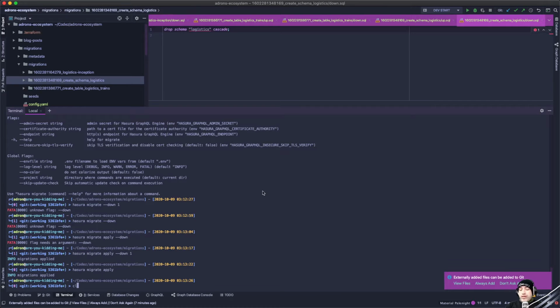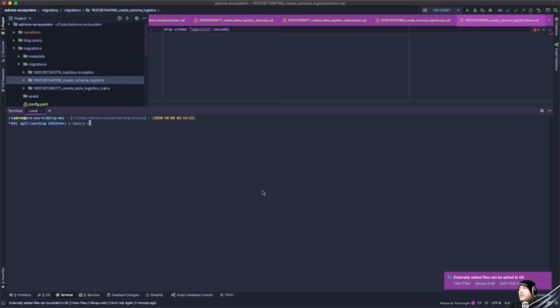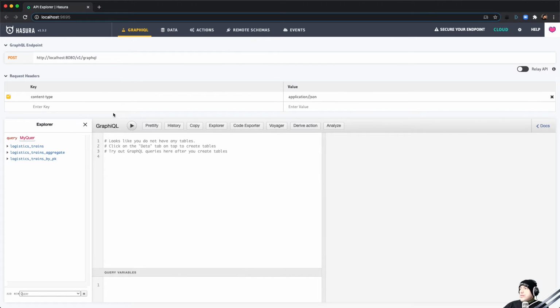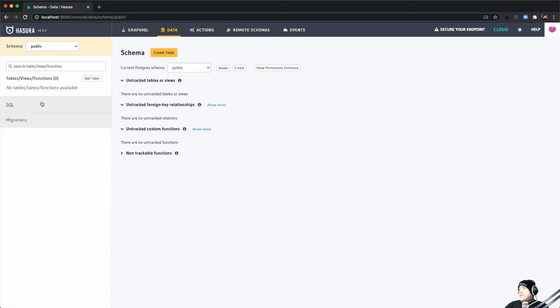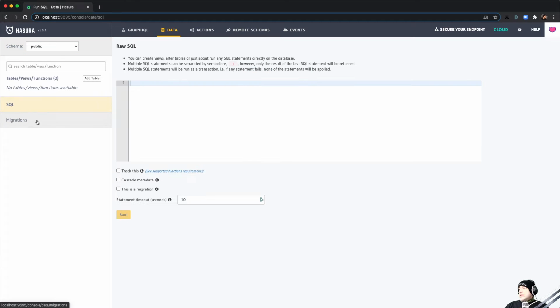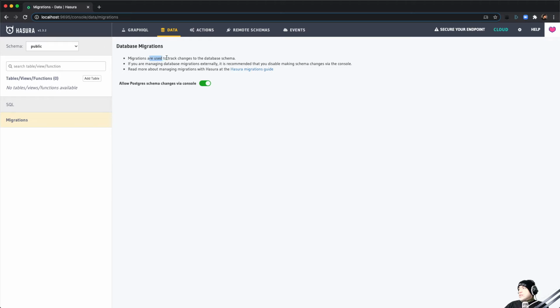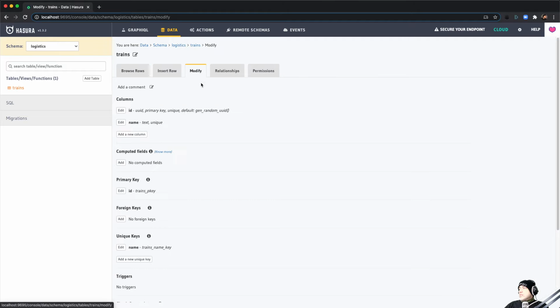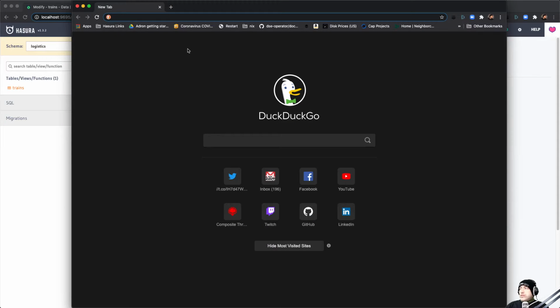So let's bounce out of that. I'm going to pop that back open. So logistics is still there, but migrations, yeah, so I want to go back to logistics, then trains, and then let's modify this, and basically for reference.